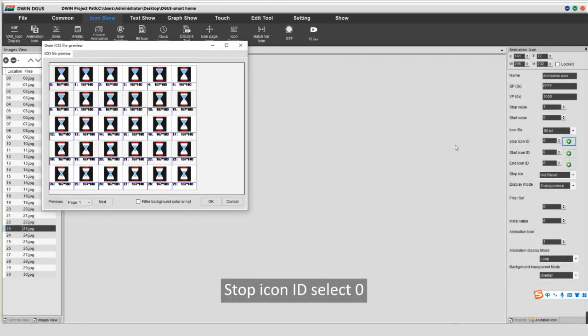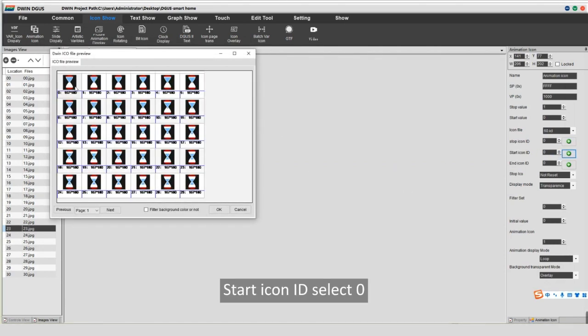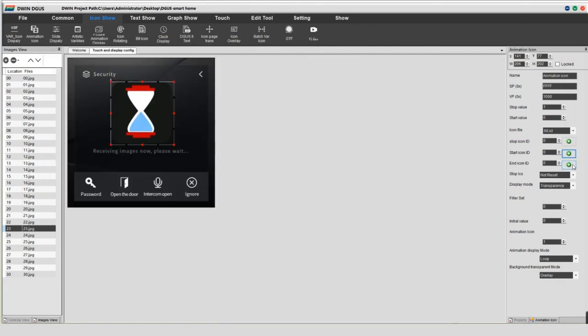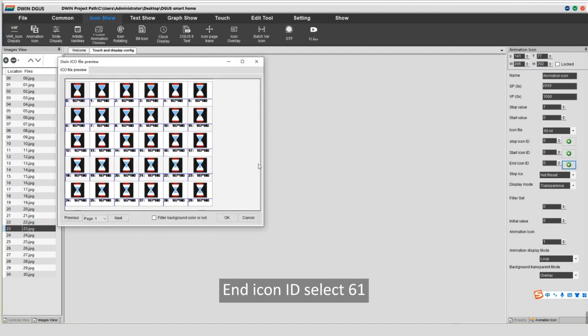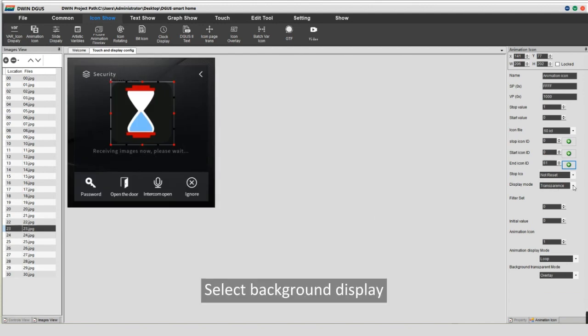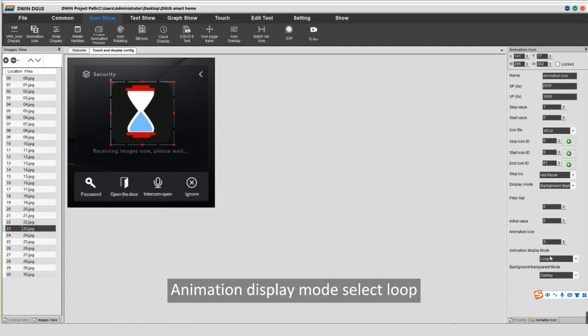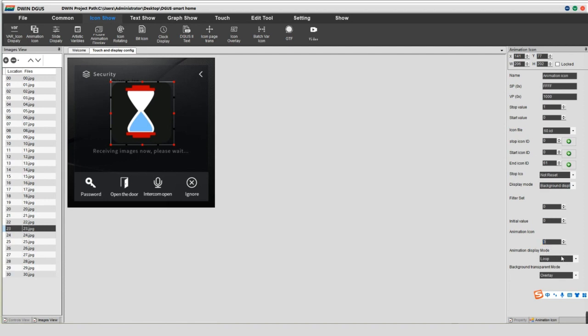Stop icon ID select 0. Start icon ID select 0. End icon ID select 61. Select background display. Initial value select 0. Time of single icon, we choose 3 DWIN cycles. Animation display mode select loop.